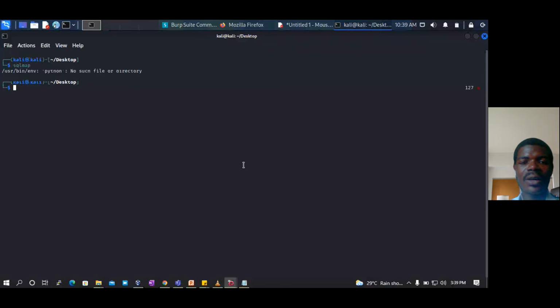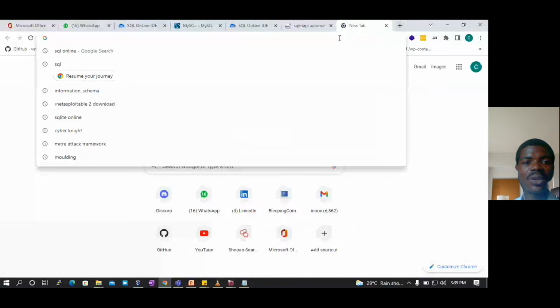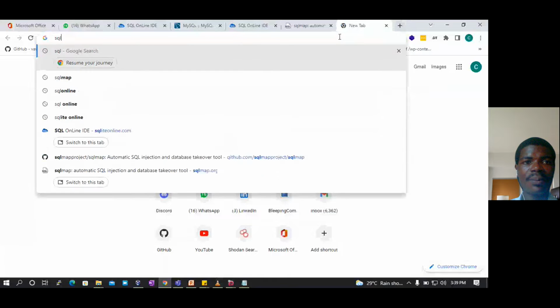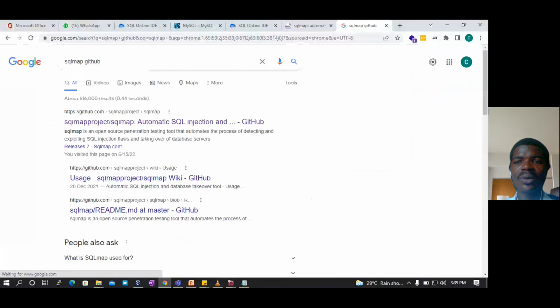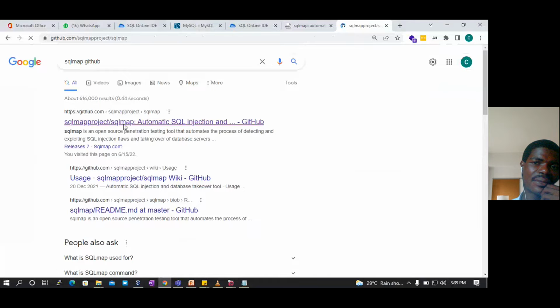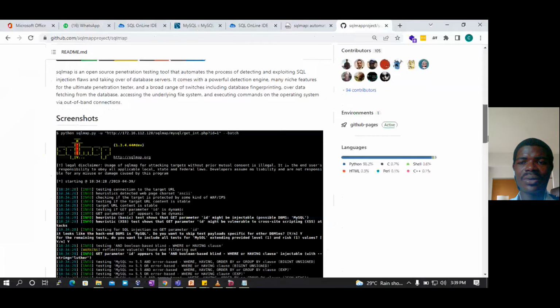Before doing that, let me go back, in case you don't have it. I don't think it is pre-installed with Kali Linux, but if you want to install it on your Kali Linux machine, just type SQLmap GitHub. You can see GitHub. I will show you quickly how to get it installed. You will come to this website, their GitHub site. This is where you will get the tool from.